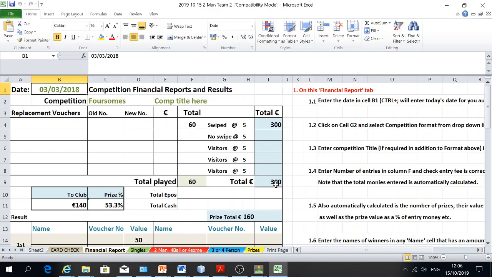Grand. And now we've saved that. We've isolated the results sheet from any changes that we're making, so that keeps the results sheet template nice and clean, and we can do what we want and make what mistakes we want here. So the first thing we need to do is put in the date.